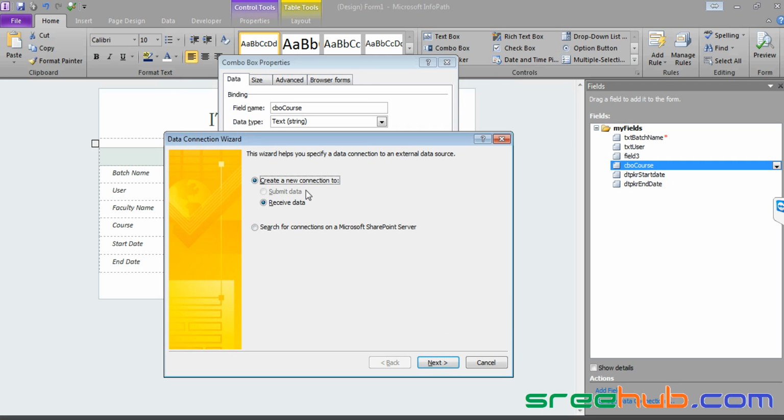Now you can see create a new connection or search Microsoft SharePoint server. But let us create a new connection, because I don't want to waste time searching all the SharePoint server instances which we have, right? Let's create a new connection here. Click on next. Here you can see there are these types of data sources, which is SOAP web service, REST web service. These are nothing but your web services. These web services are any web services created in either .NET, Java, C++, or any language. You can actually get the details from them.